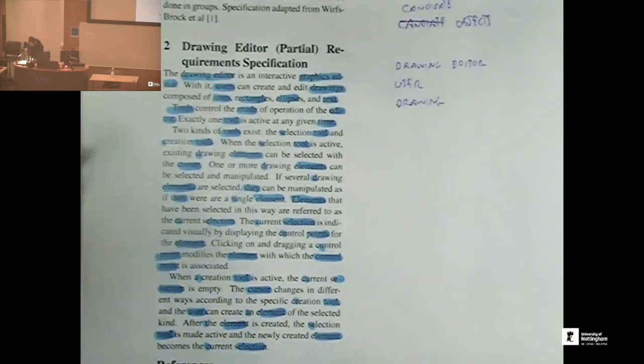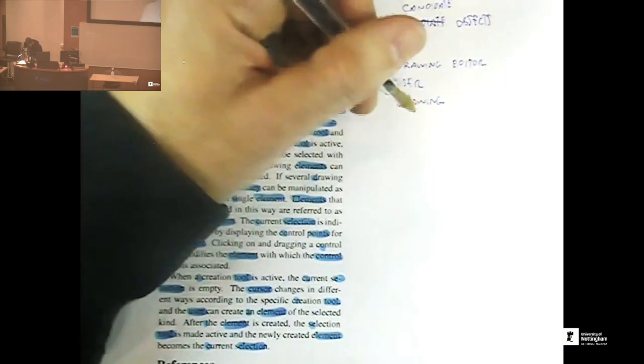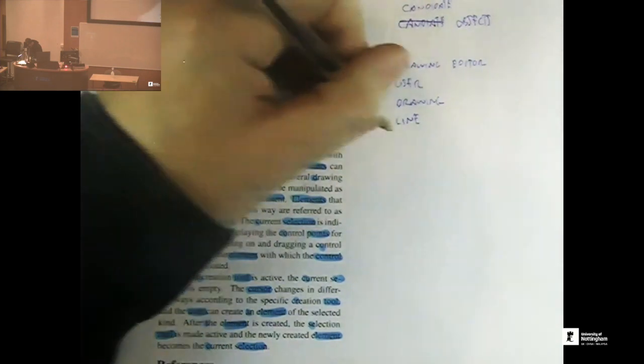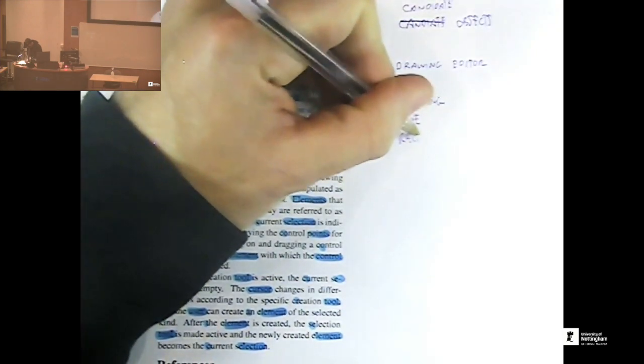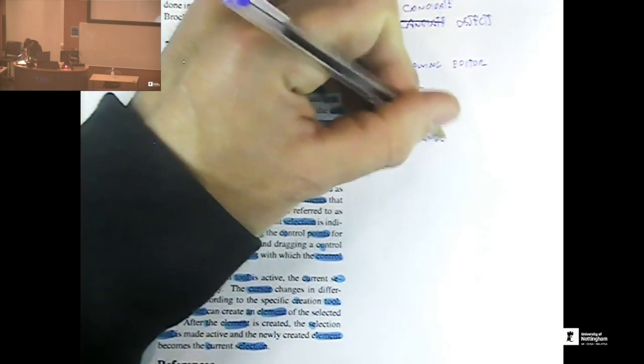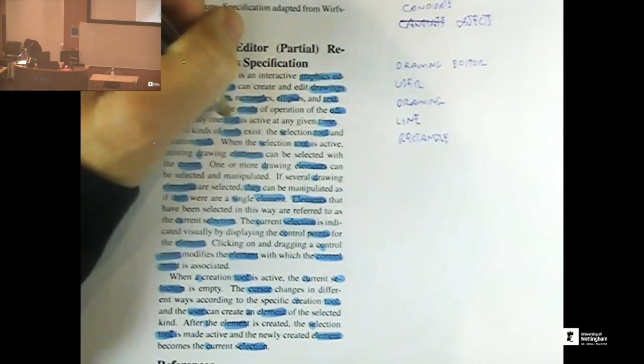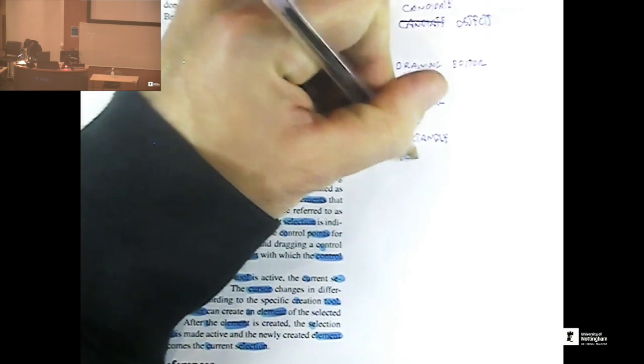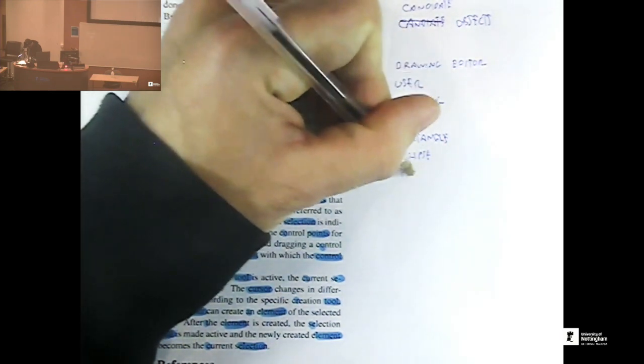So users, drawings. Okay, then we have lines. So line, rectangle, and ellipse. Text, as our other candidate objects.